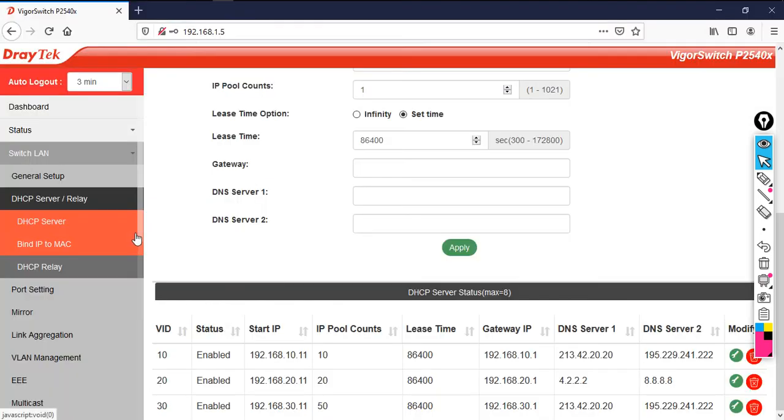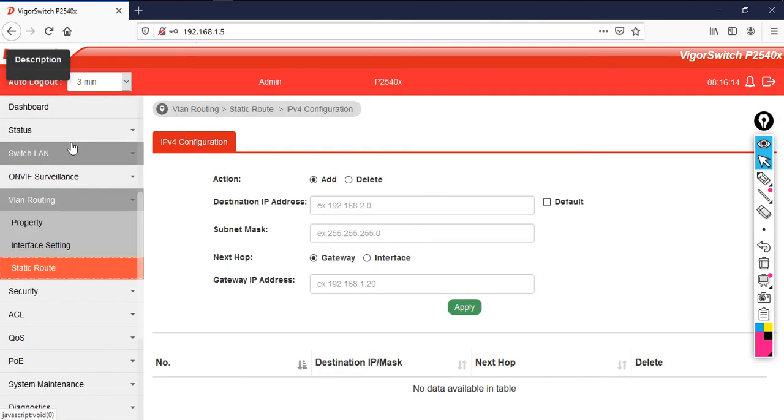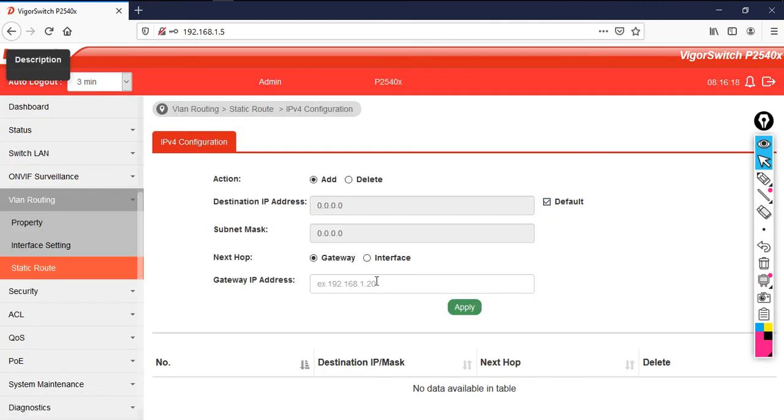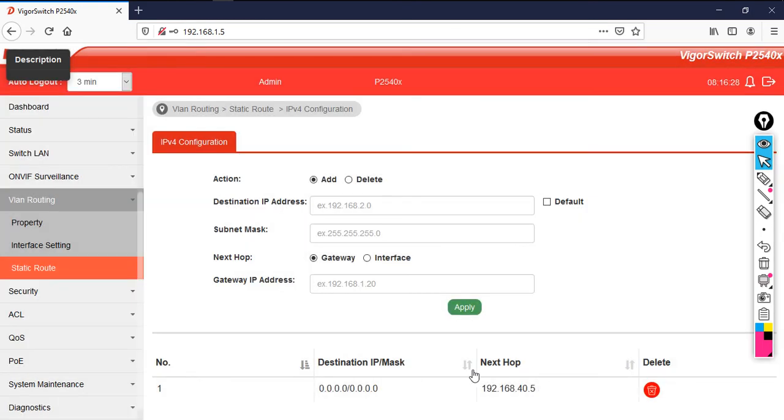To do that, go to your VLAN routing, then click on static route, then add the default route. So what's the gateway? The gateway is 192.168.40.5. Then just click apply. There you go. Now there is a default route which is pointing to 40.5.